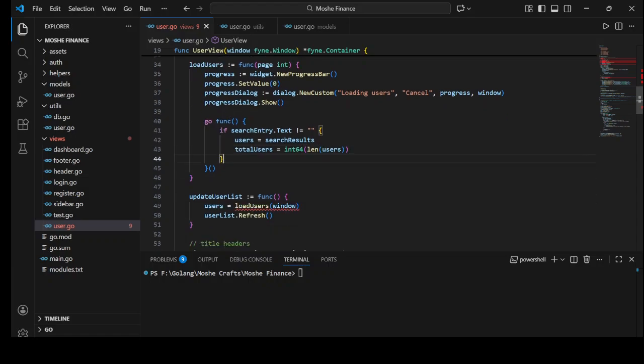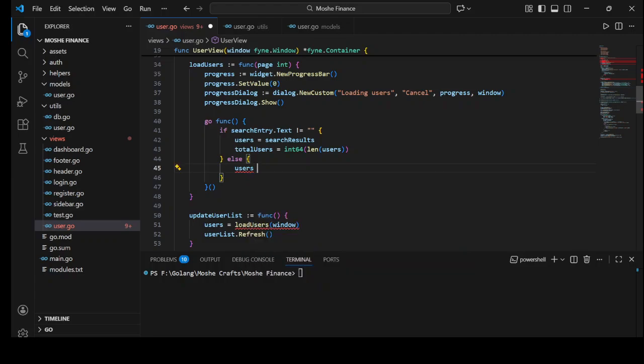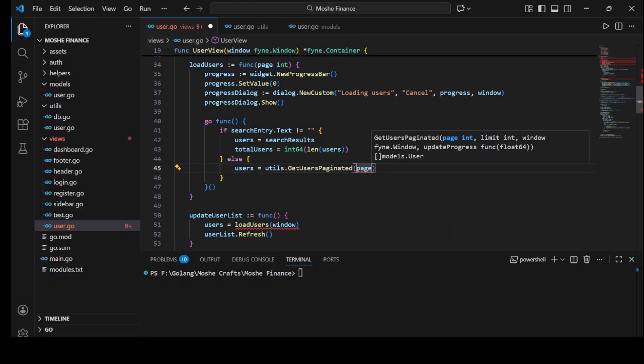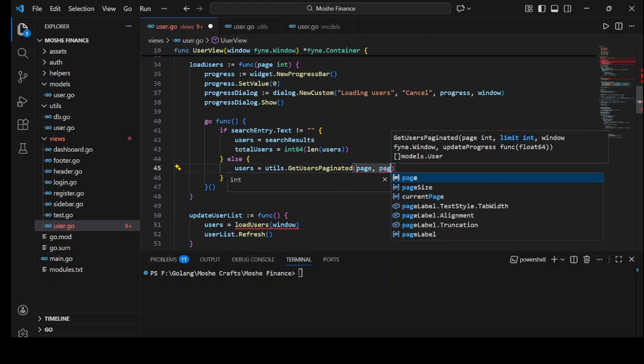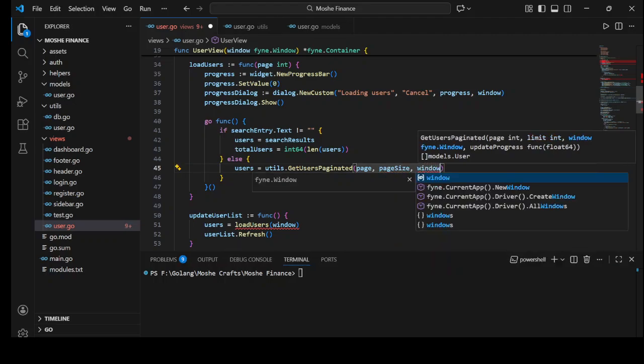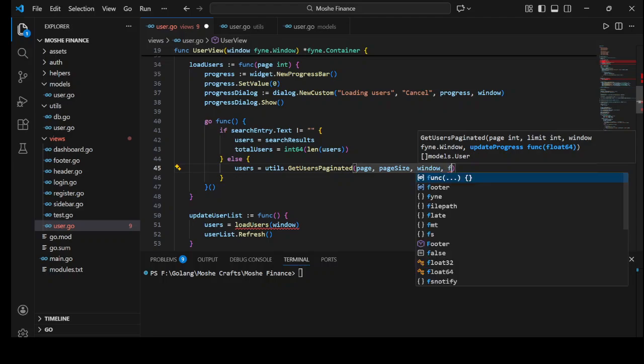Okay, else we're going to grab the users from the DB. So we're going to say utils get users paginated, and then we're going to pass in the page limit, which is going to be the page size, because it's 1. The window, this should be the first one. Then the progress, which is going to be function.